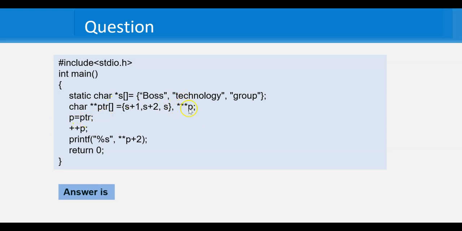P equal to PTR, that means this pointer is pointing to the base address of this array. Plus plus P, that means that pointer will point to S plus 2. What does S plus 2 have? S plus 2 is nothing but group, correct? That's what we saw. This is S plus 1, S plus 2 is group. Now we are doing a star star P plus 2, that means P plus 2 would be from G, it will jump to R, it will jump to O, right? It will be pointing to O, and when you double dereference a pointer and print it, it's going to print as a string now. So OUP would be the answer for that.